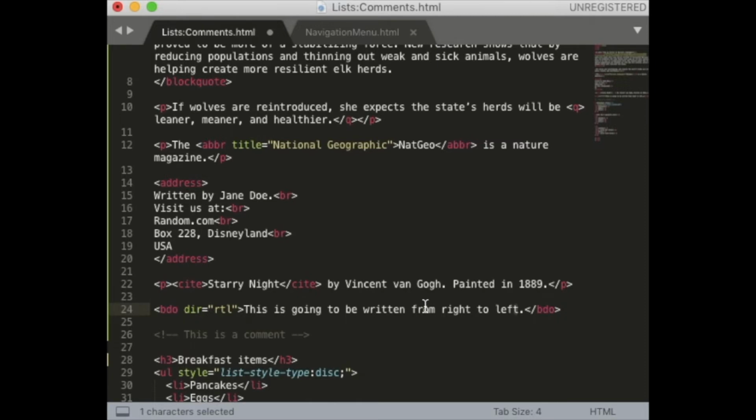You'll understand this a little bit better when we actually look at the web page, but basically it's going to override the current text direction. It's going to do it in the opposite direction. Alright, so now we're done with discussing quotes. Now we're going to be discussing comments.